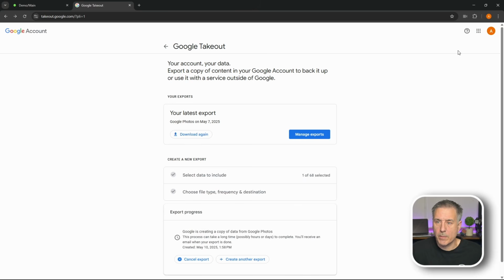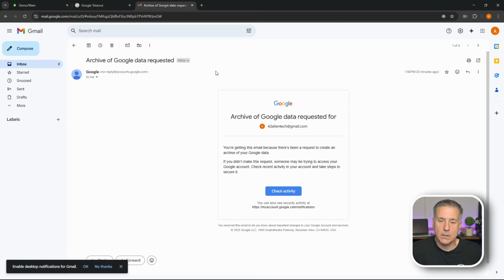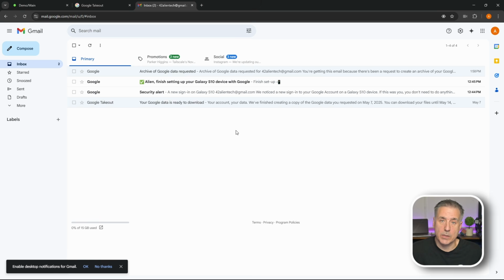So let's go jump over to our email account. You'll see we have a message here saying that the archive of Google data has been requested. It's not here yet, but it's just saying that it's been requested. So we'll give it a few more minutes. I'm going to pause here and I'll be back when it shows up. And there we go, it just showed up. And that took 2-3 minutes. It wasn't very long. Then again, I don't have a whole lot of photos in here.